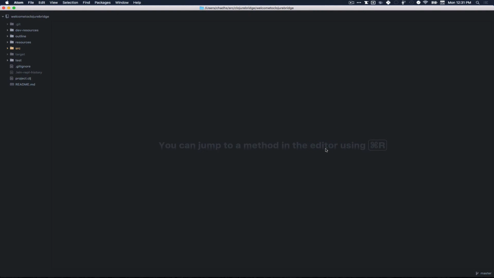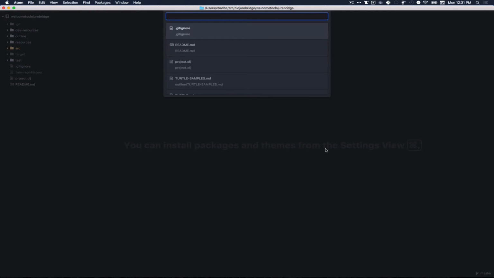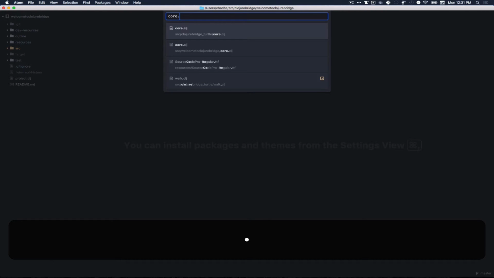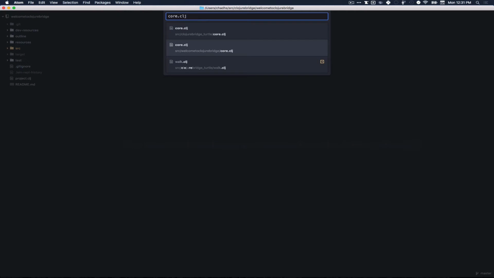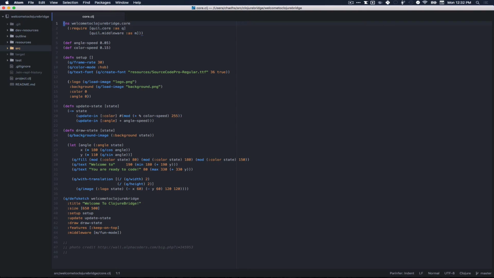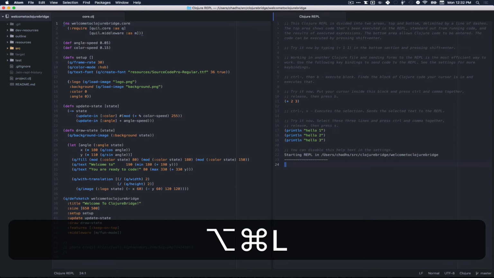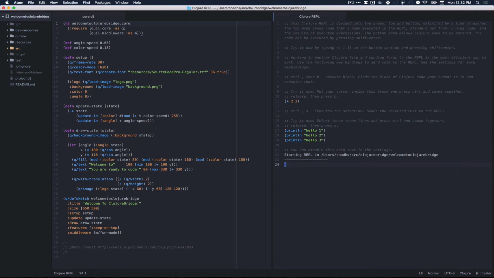Now if I press Command T, or you can just navigate and get there on your own in the structure of your project, I'm going to type in core.clj, and the file that I want is source welcome to Clojure Bridge core.clj. Okay, so now you can see that I've got my code open there. Now I'm going to press Alt Command L, and it's going to launch a REPL for me.